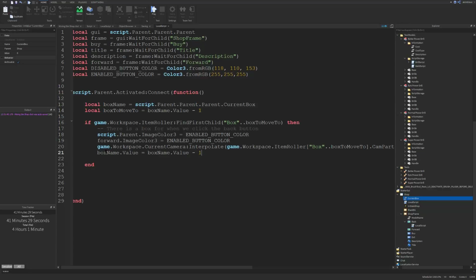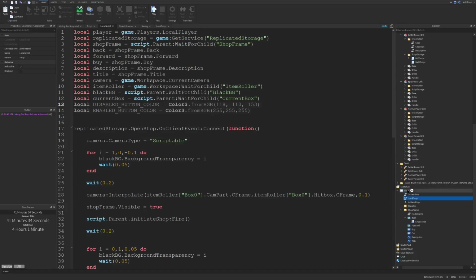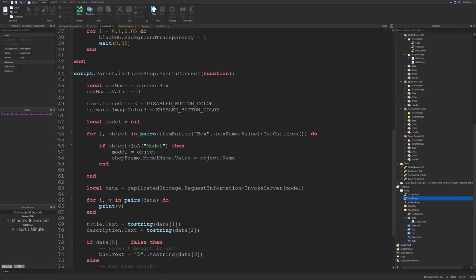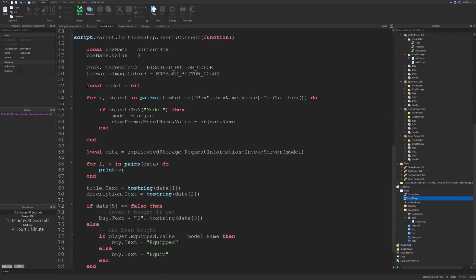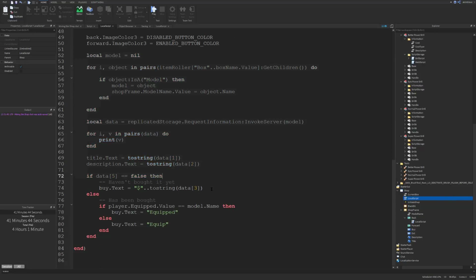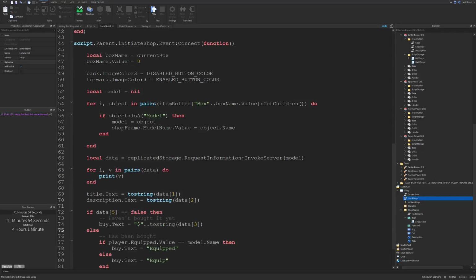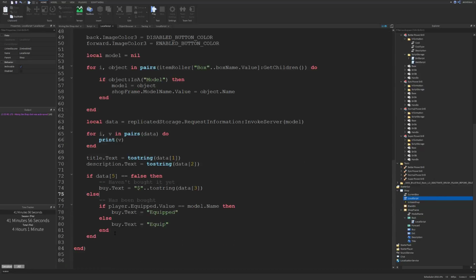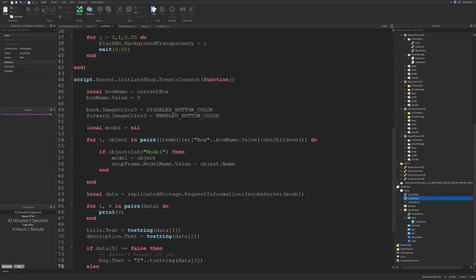What we want to do is the exact same thing that we did in the local script, and that was getting the information in the initiate shop. We're getting the information about that specific object. So we can just copy all of this code, which we did earlier, copy it with Control C, and then we're going to want to, in fact, we don't want to copy all of it. We just want to copy the parts leading up to here. Okay, where we do the title text and the description text.